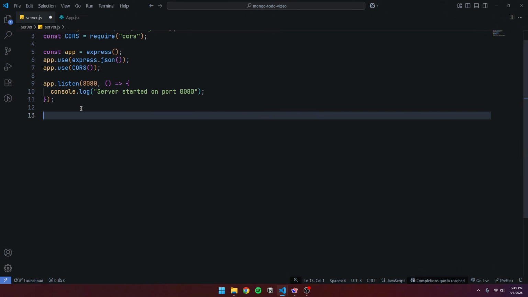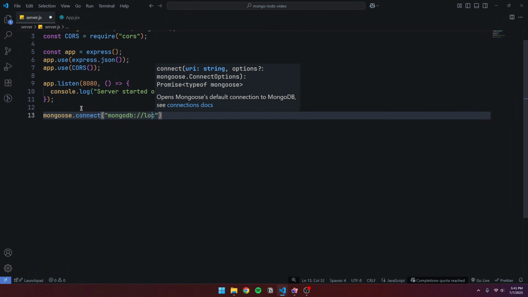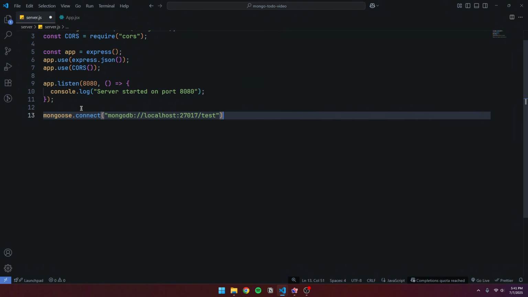So after you do this, we have to connect our Mongo database, so we'll do mongoose.connect, and we're going to connect it on mongodb://localhost:27017/ and then the name of the database. I'm gonna call this test just for simplicity.